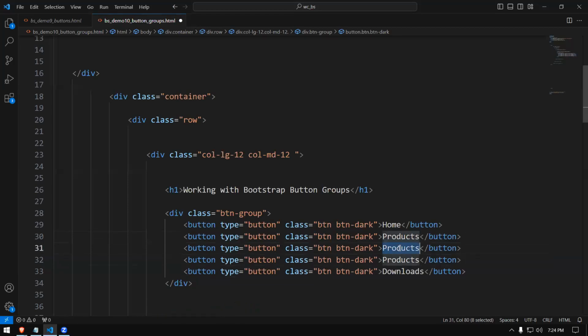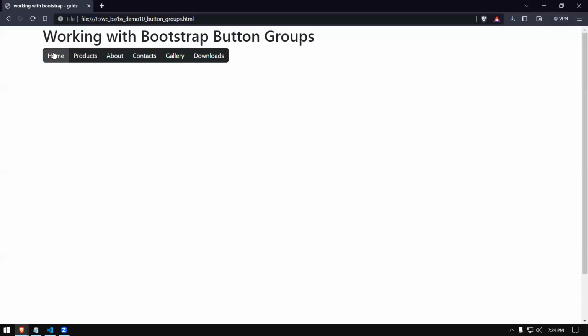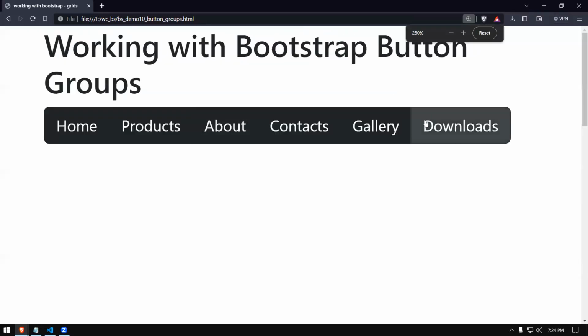So let's say downloads, new products, about us, contact us, gallery, enough. So you get something like that. So starting part looks like this, ending part looks like this. In between, everything is just snapped to each other nicely. I can zoom in a little bit for you to clearly see. See, that's pretty easy to create.